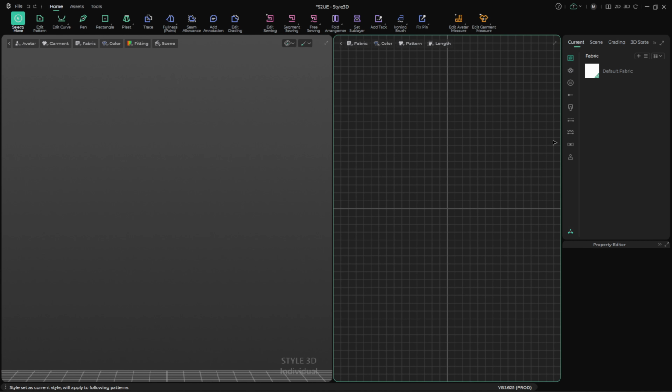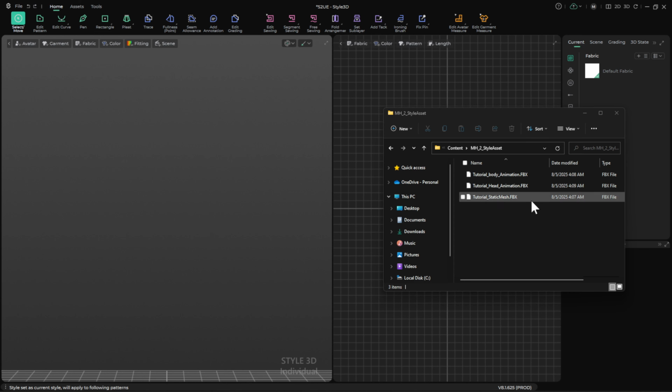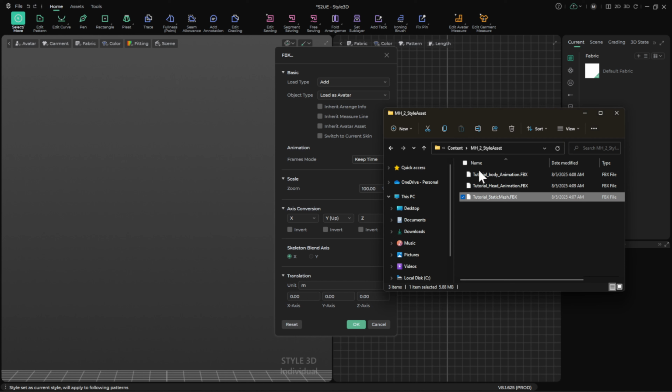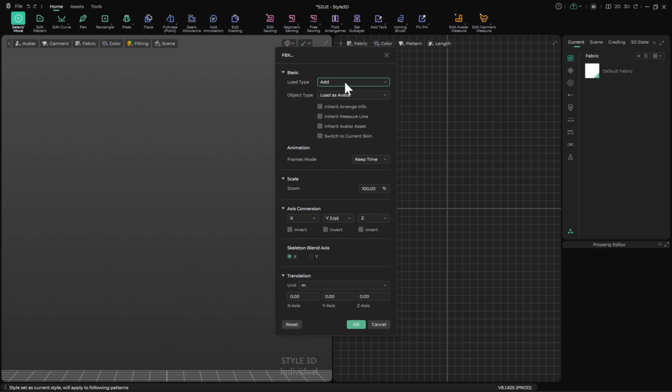All right, so this is a fresh Style3D page. I'll go ahead and bring in my assets. I'll bring in the static mesh first, this tutorial static mesh, and drop it right there. Let me see. Yeah, it has got to be added, not open, loading as avatar. Let's see if this will work. Otherwise, I will just move on with that. Yeah, inherit arrangement information. Let's see. Scale.